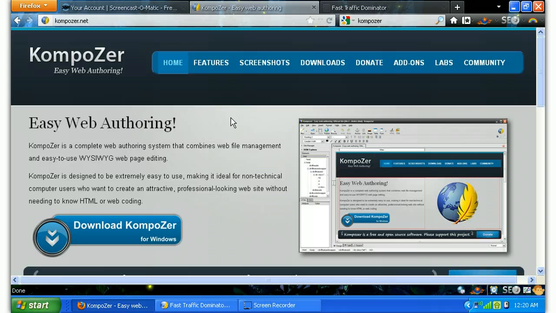Made this video for you and to show you how to create a squeeze page with Composer and some images and the whole bit. So go to composer.net and download Composer if you don't already have it.